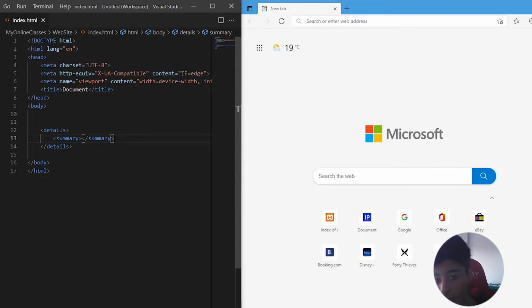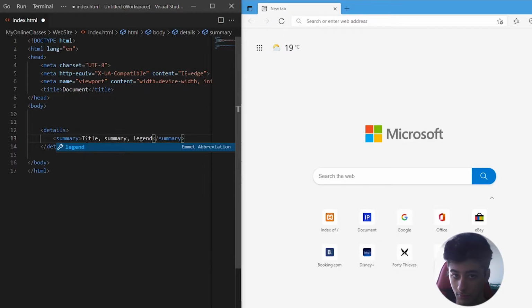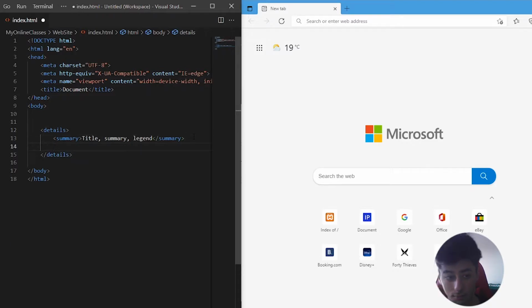Now, I'm going to show you the summary. Could be something like a title, a summary, right? Or a legend for an image, as an example. While what's outside the summary but inside the details would be the content, description, and so on, right? So let me just open the live server.